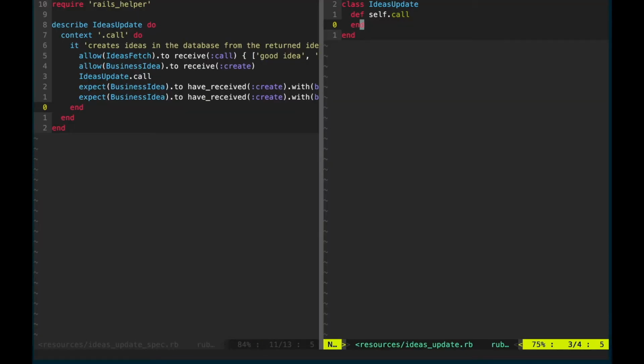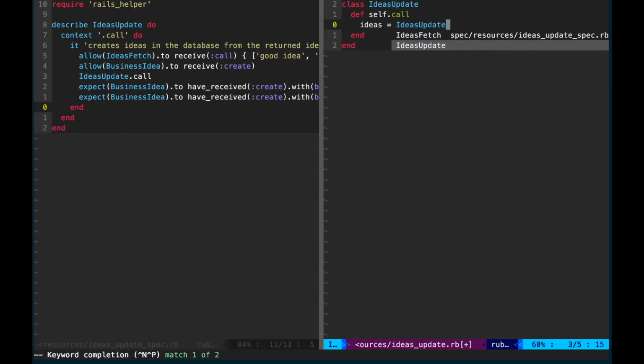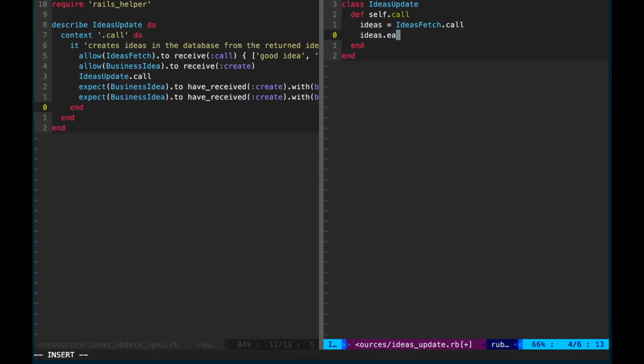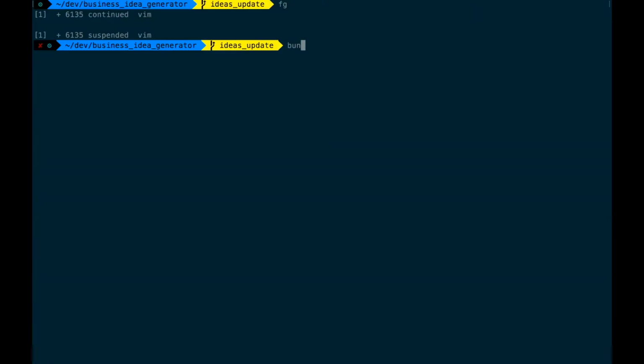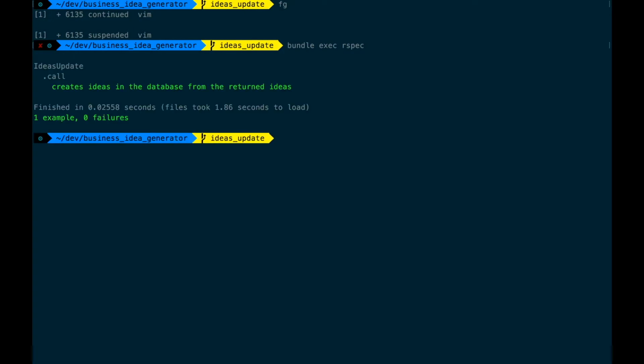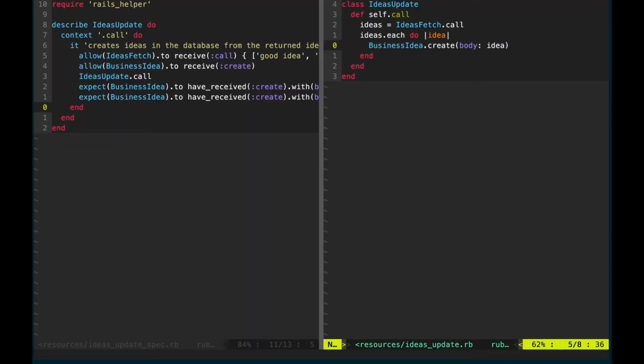Let's write the code to make it pass. We'll get the ideas returned from IdeaFetch.call, loop through them, and pass each one to BusinessIdea.create. Running the test again gives us all green. Cool. We could have written the IdeasUpdate call method like this, but I think code is generally easier to reason about if each line does only one thing.